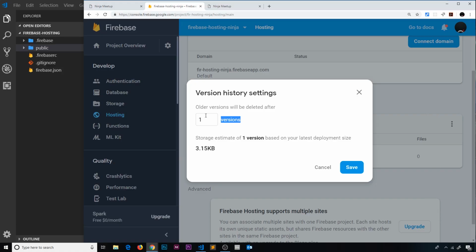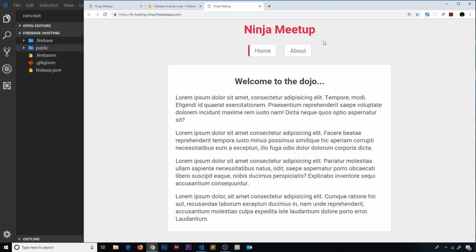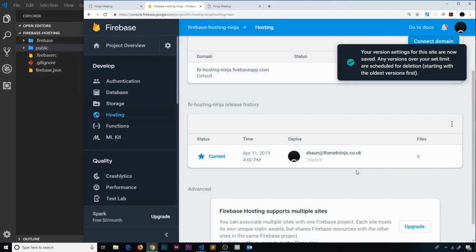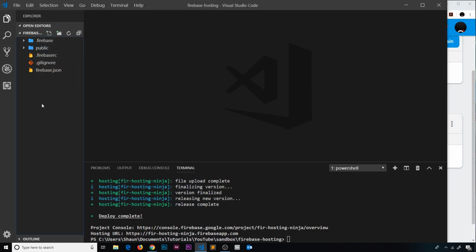So what we could do is change this to 4, for example. Then we could deploy up to 4 different versions, and each time we deploy one, it's going to update over here, but then we could view the previous ones and even roll back to those if we wanted to. So let me save this, and now what I'm going to do is come over here and make some kind of change to the website.